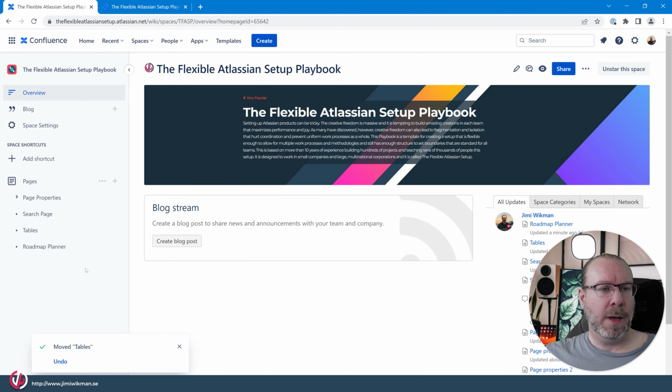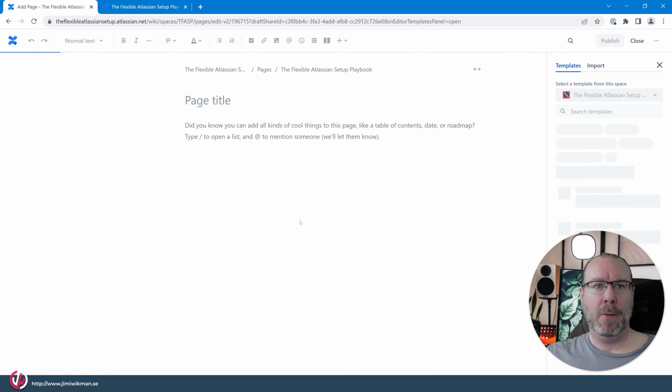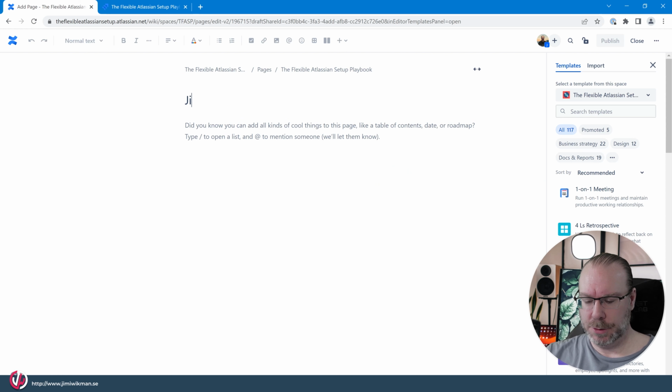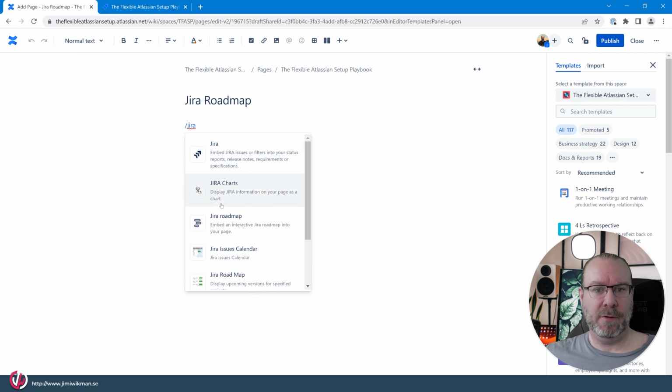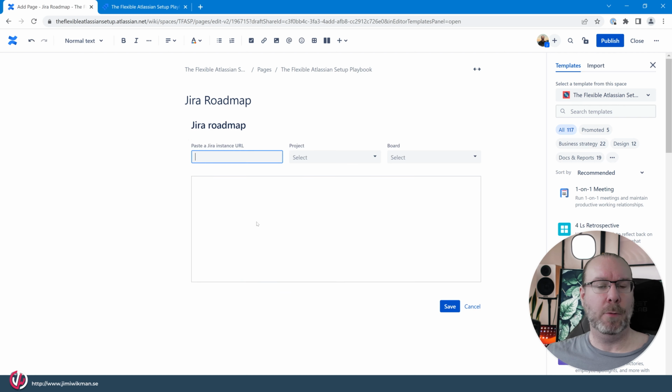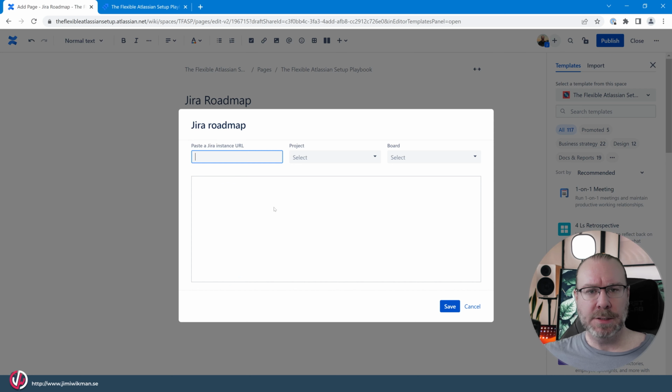So here we are now in Confluence, and as always we create a new page and we call this one the Jira roadmap, and maybe I should spell it correctly. There we go. And we add the macro, and we can do Jira, and you will get different Jira macros, and we have one called Jira roadmap. So the first thing we need to do then is to tell which URL and what instance of Jira we want to use, and I already have mine predefined.